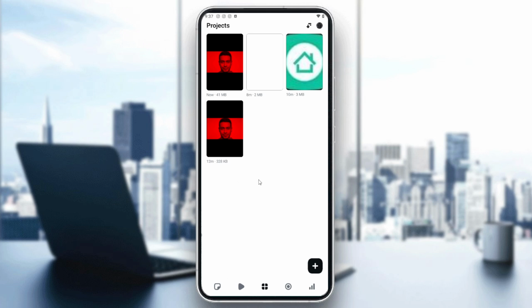In today's tutorial, I'm going to show you how to add slow motion to your videos using Instagram Edits. So make sure to watch the video to the end and follow these simple steps.